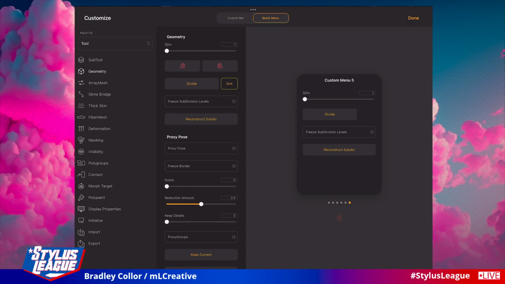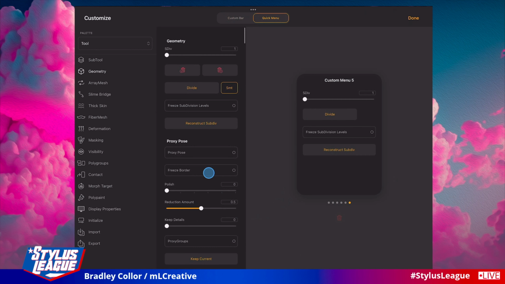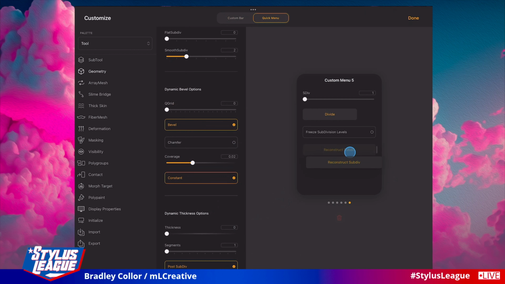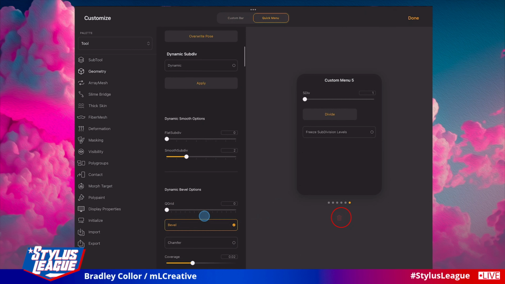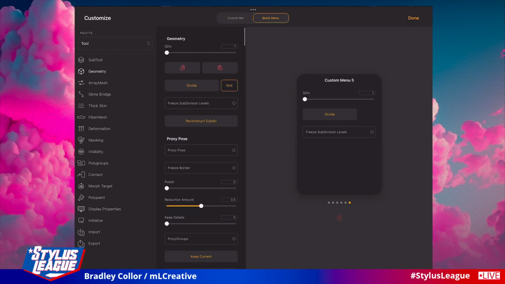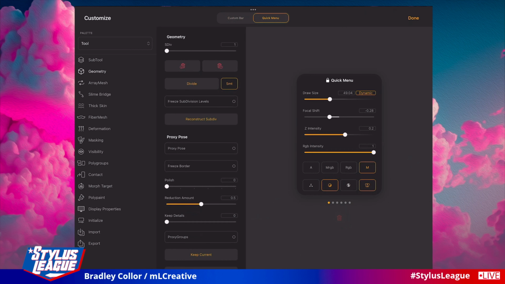So if you want reconstruct sub div, which I already have, for giggles, right? If I wanted to move this off, I bring it to the trash can and it moves it off. I'm going to add it back. Right, and you just go in, customize it to your liking.